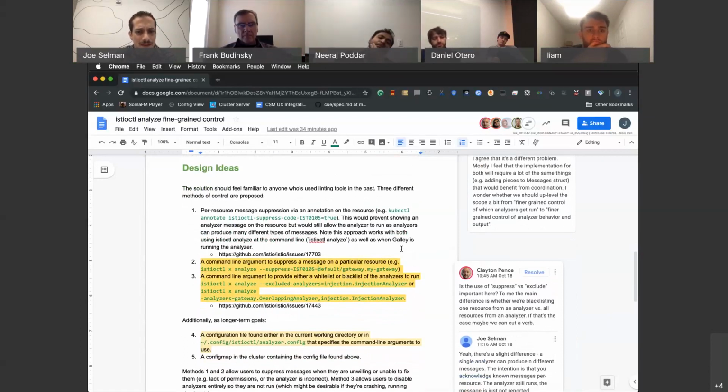And then the third thing is to actually be able to list analyzers that you want to run or not run. In this case, I said analyzers and excluded analyzers. I'm not in love with the command line argument names, but the idea is basically you can choose which analyzers you run and which ones you don't. And there might be different reasons you do that versus suppressing messages. For example, if an analyzer runs very slowly or there's a bug with something, you can just turn the entire thing off.